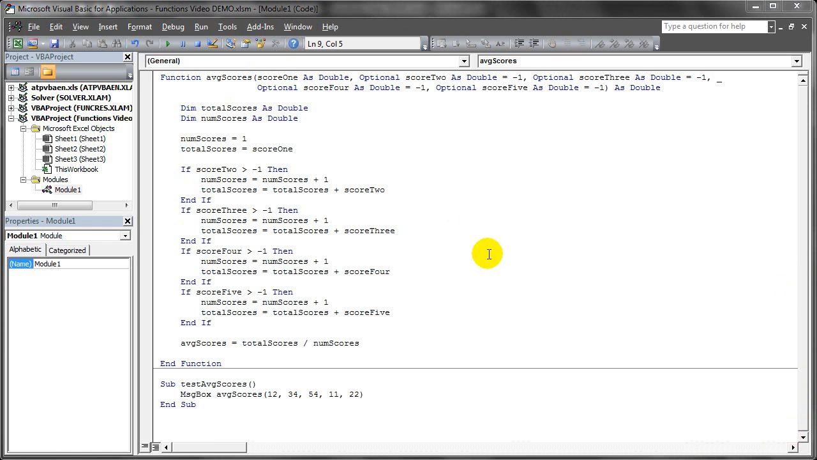So num scores starts off as 1, and I'm going to copy this for each one of my variables. Okay, so here are the changes that I've made. First here I've said num scores is equal to 1 because you have to at least provide 1 score, and total scores is equal to score 1 because that is required. All of the other scores are optional. So I don't know if the other scores have been added.